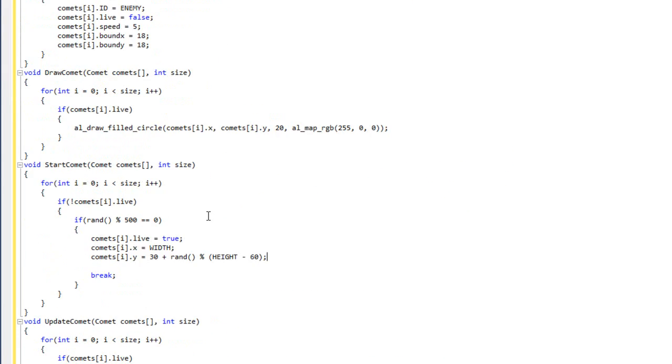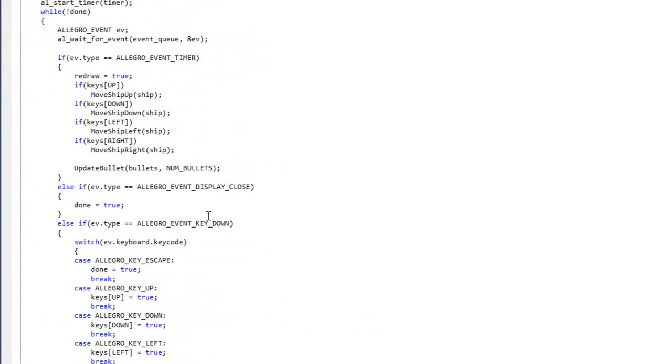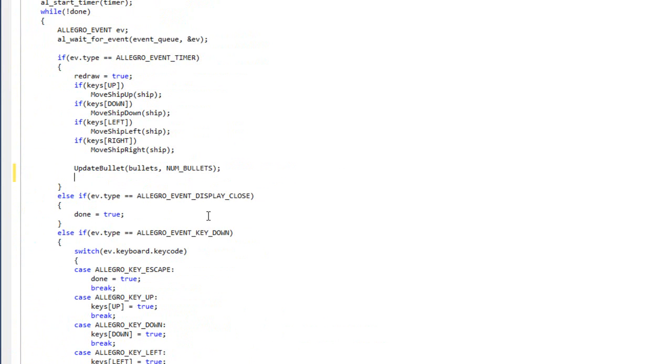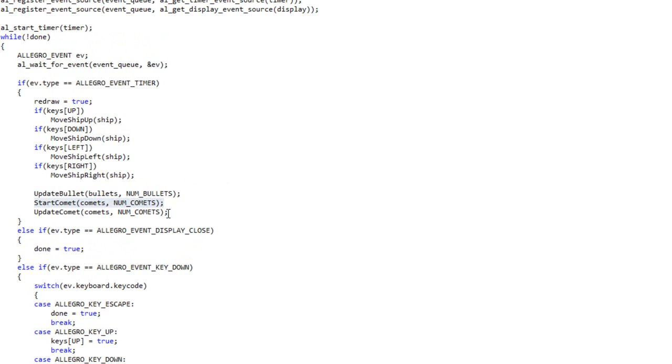And now we created the start comet and the update comet, so let's go ahead and get those plugged in. We do that up here in our update function. We see that we're updating our bullets, and then right underneath that, we're just going to do start comet, passing in comets and num comets. And then right away we are going to do update comet with comets and num comets. So basically, we're going to update our comets right after we start them, because this won't always result in starting a new comet, and then we'll just update the ones that are alive. All right, so let's go ahead and run this.